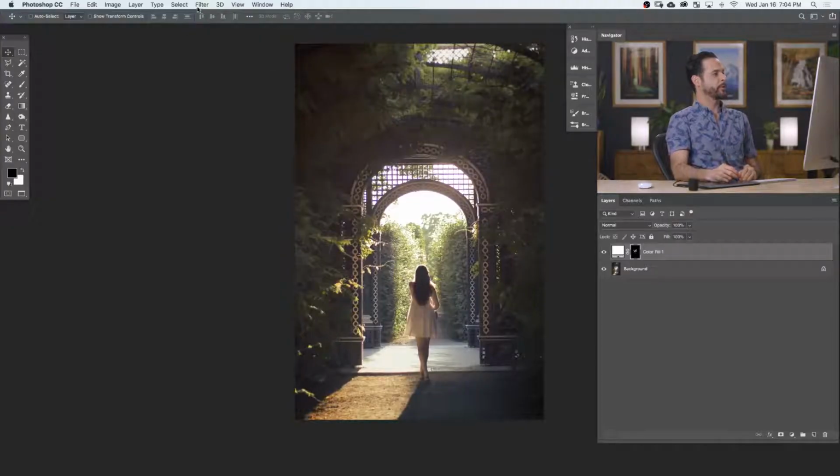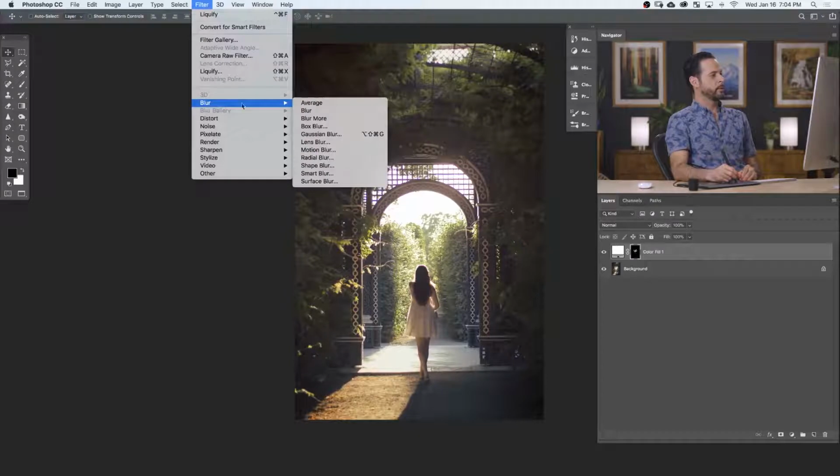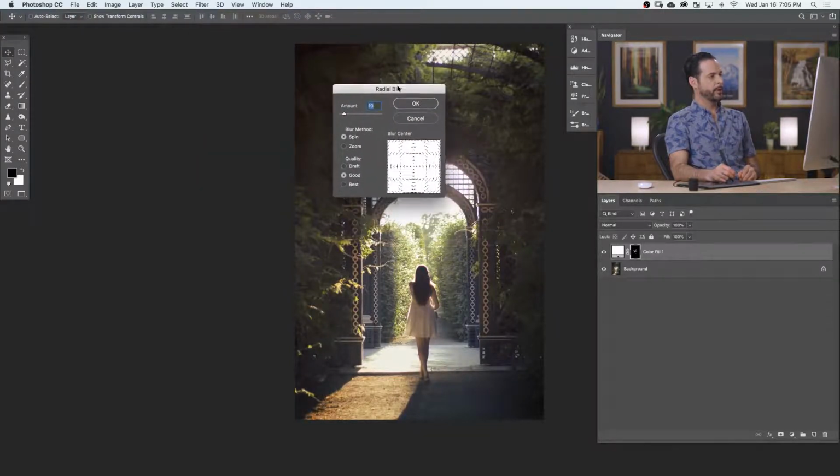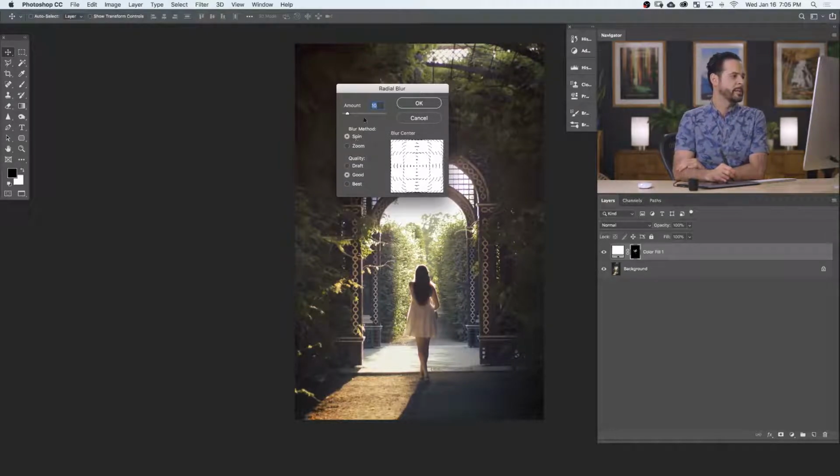So we'll go to Filter. We're going to go down to Blur, and we're going to go over to Radial Blur. And here in our Radial Blur, we have two options. We can spin, or we can go to Zoom. And Zoom is what we want. That's going to make it look like we've got light rays.